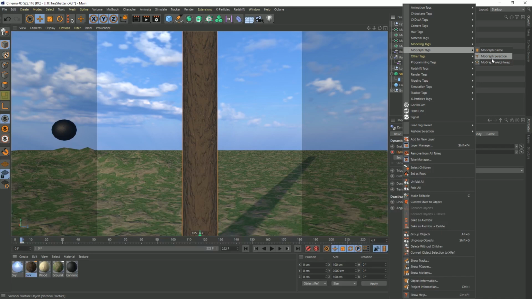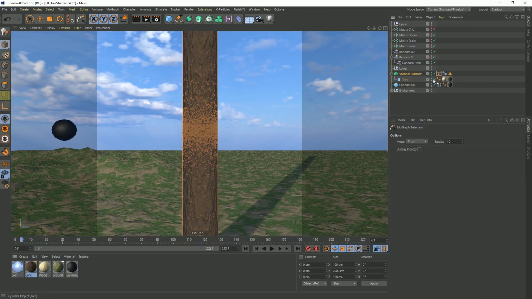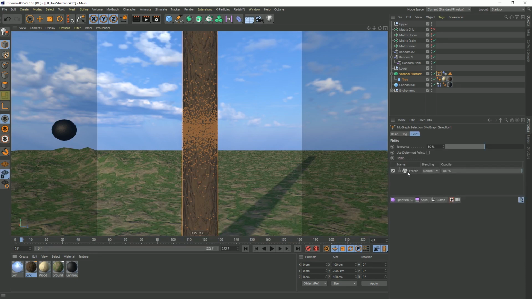What the MoGraph selection tag is essentially is a tag saying true or false. Is it selected or is it not for every single clone, every single chunk in here? If we select the tag, we can turn on an incredibly useful feature, which is use fields. As soon as we turn that on, we can control this via fields, of course. Delete the freeze, we don't need that. And you'll see that there's a tolerance. Anywhere that's above 50%, it will be marked as true.